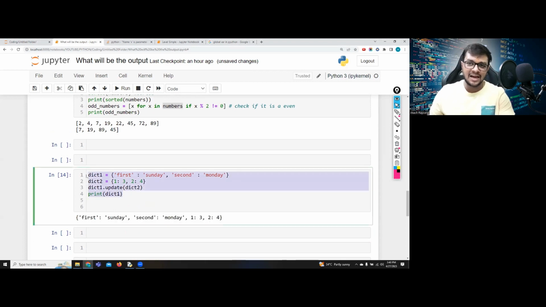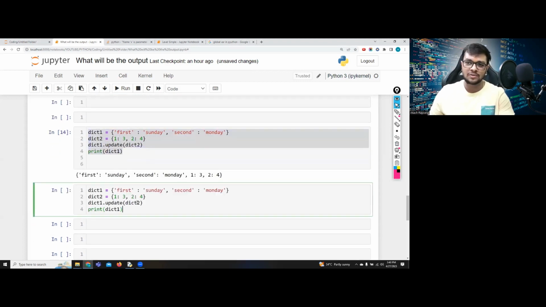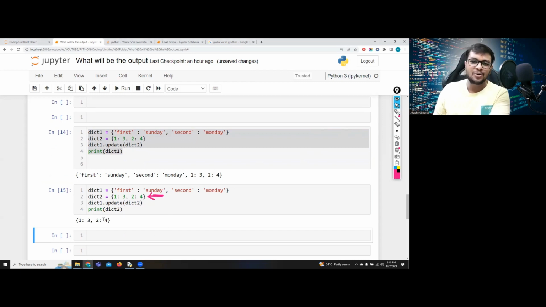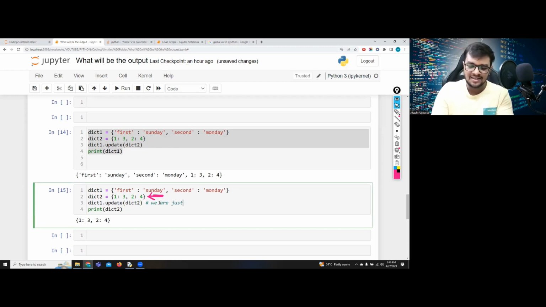Just understand that, guys, if there was a small change in the question, that instead of dictionary 1 that I updated, I printed dictionary 2, see how interviewers can trick you. Now in this case, I would not get a combined dictionary. I would only get the second dictionary. Pay attention to small details. See, only the second dictionary, because we are not updating the second dictionary. We are just updating the first dictionary. So just keep that in mind.